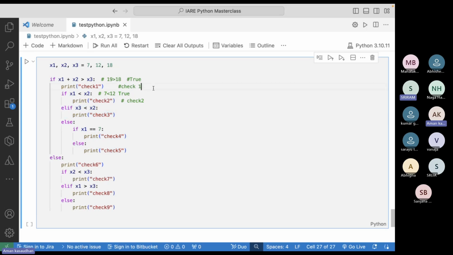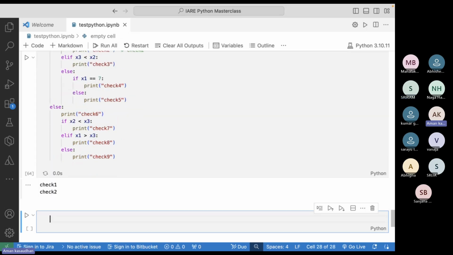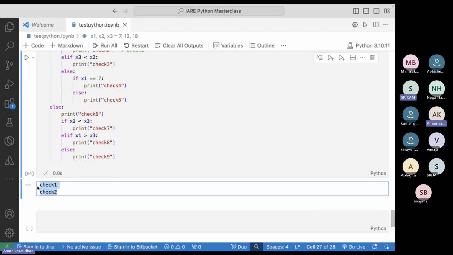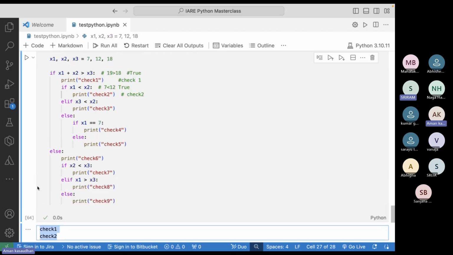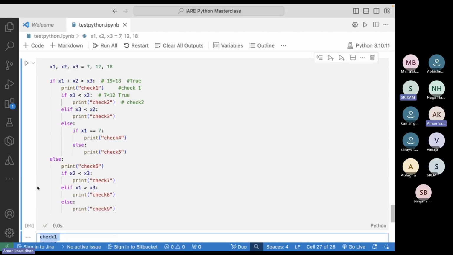You guys are very correct. Check one and check two should be printed. Very good, guys. Good job. So this kind of understanding we should start to develop. And control flow statement is a very good example for that part. Okay. So I guess control flow statement, guys, is clear now. Concept wise, it is clear.